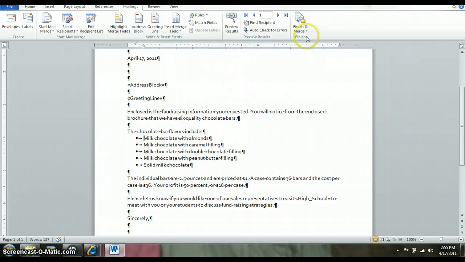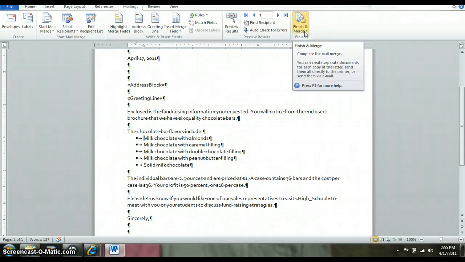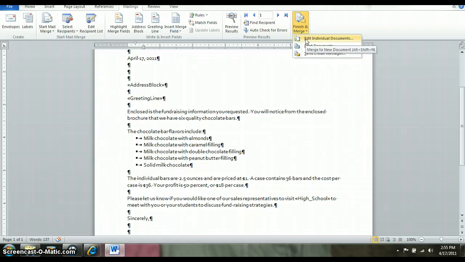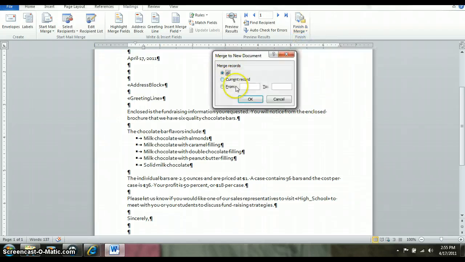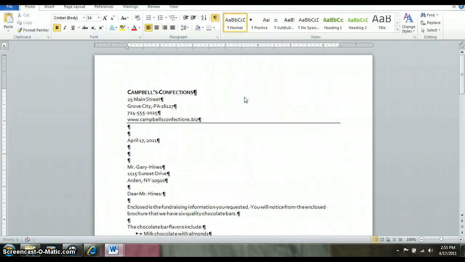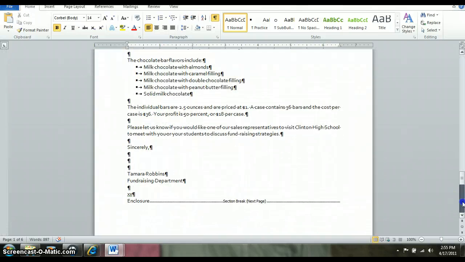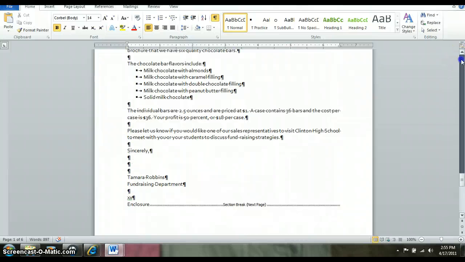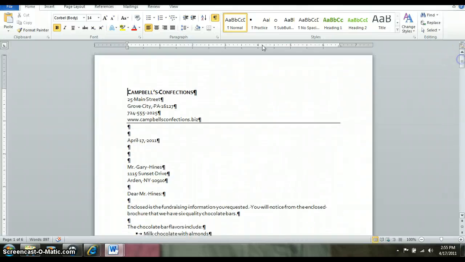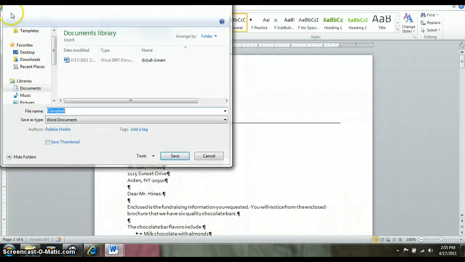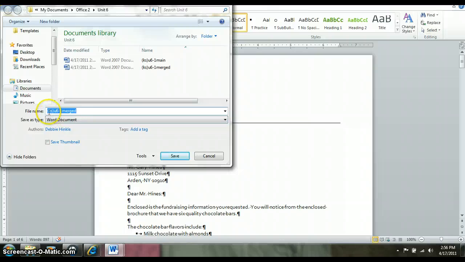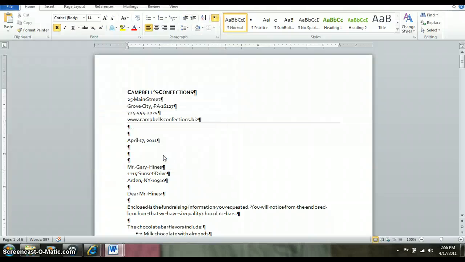So to complete the merge, you want to go over here to Finish and Merge, and you want to go to Edit Individual Documents. You want to merge all records, and then your document's literally going to show up with all of your people in there, and you should have as many pages as there are people. So at this point, you're going to save this document now. File, Save As, go back to that folder. So you want to save it as case your initials, U6-1 merged.